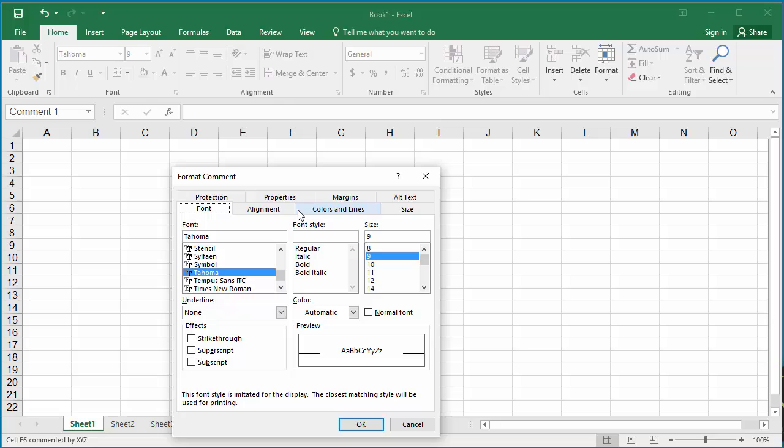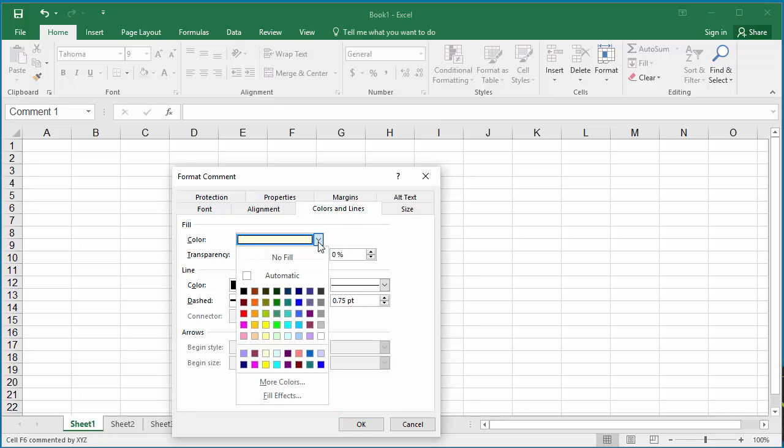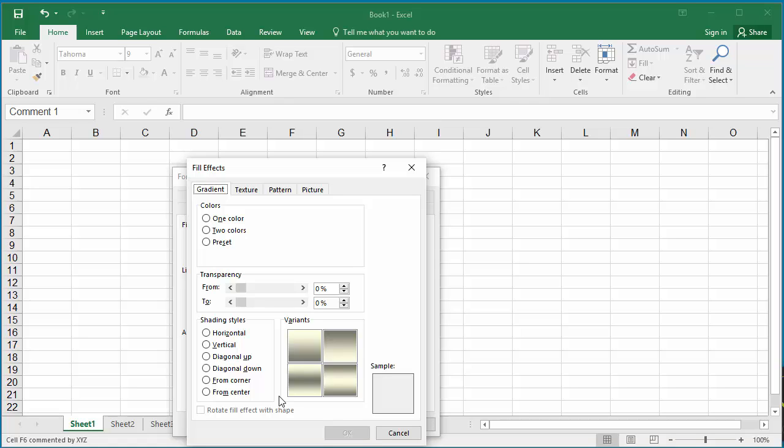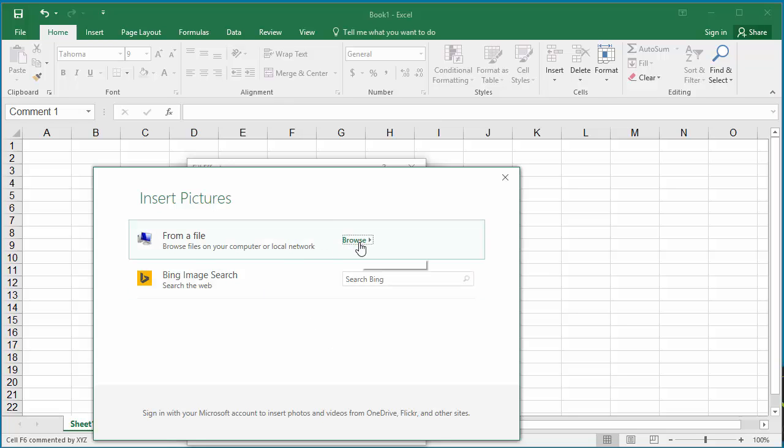Instead of text in the comment, you can also have a picture as the comment. If you want to insert a picture as a comment, click on Colors and Lines. Click on Color. Click on Fill Effects. Click on Picture. Then click on Select Picture. You can browse for a picture on your computer and insert it as a comment.